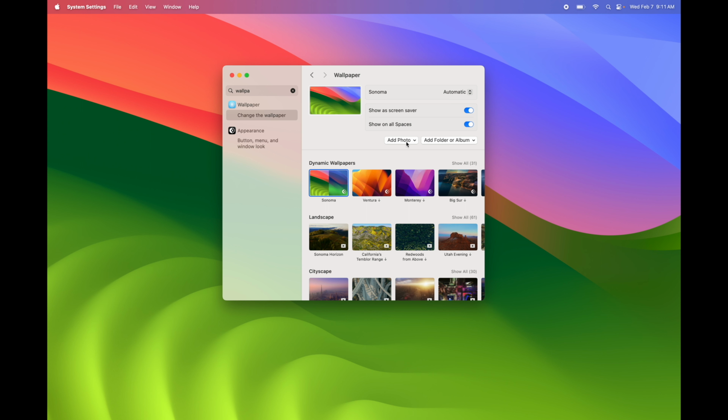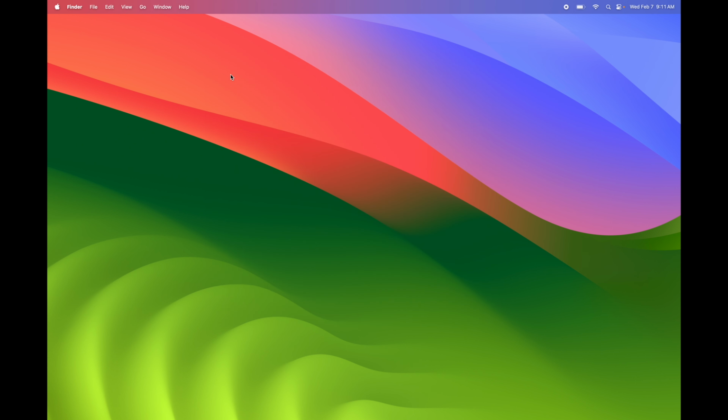So right here you have that option to add a photo, but you don't really need to do that from here. If you have your own picture, you can also right click on it, and it's going to give you the option to make it your wallpaper. So it's going to be that easy to change wallpaper right here on Mac. And that would be actually it for this tutorial.